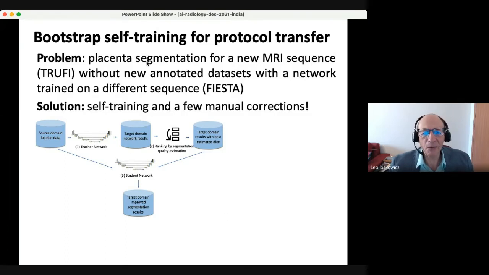In MRI, with different machines and different protocols, it turns out that you train one network with one protocol, you try a slightly different imaging protocol, and it doesn't really work. So you have to retrain the network and do the process.